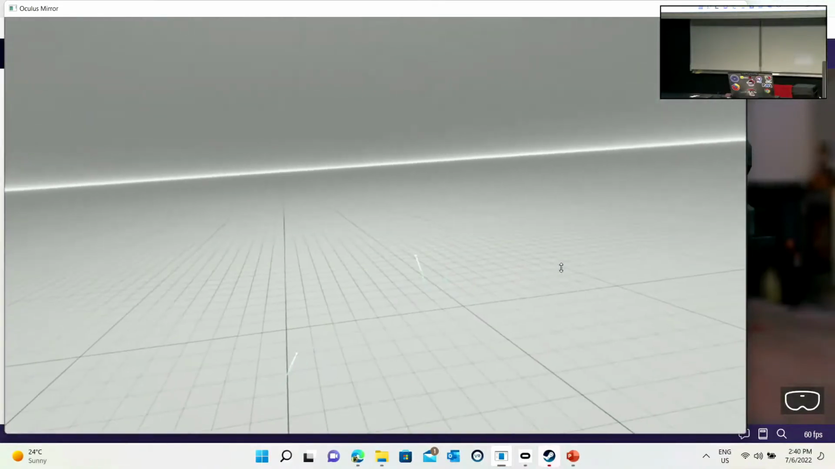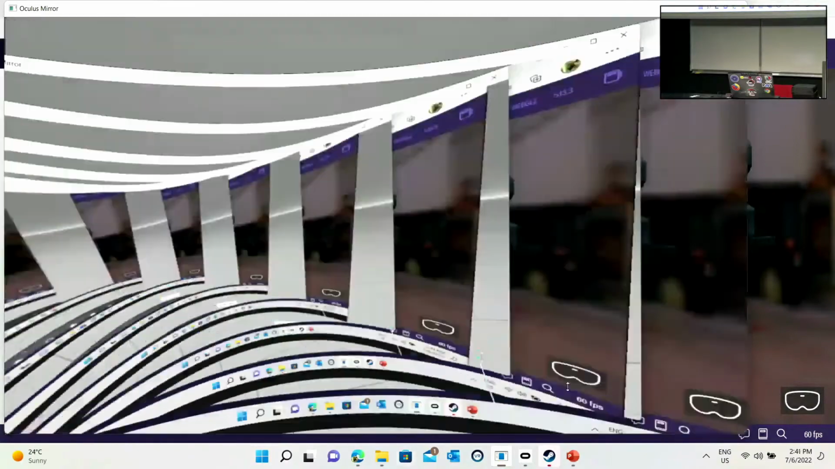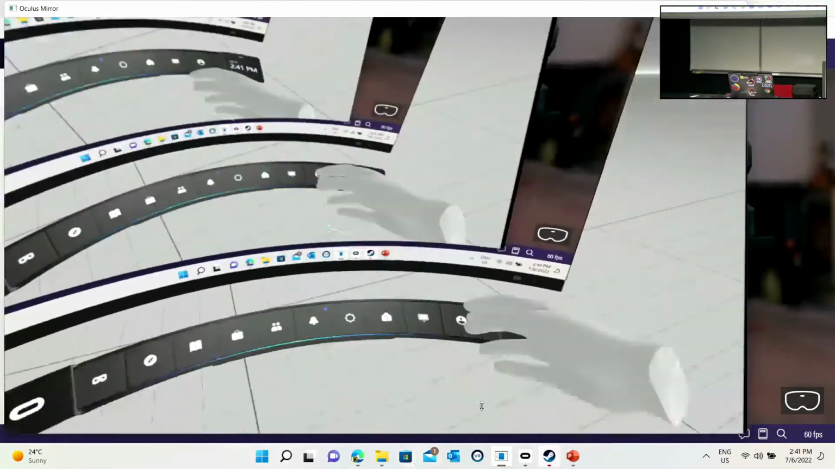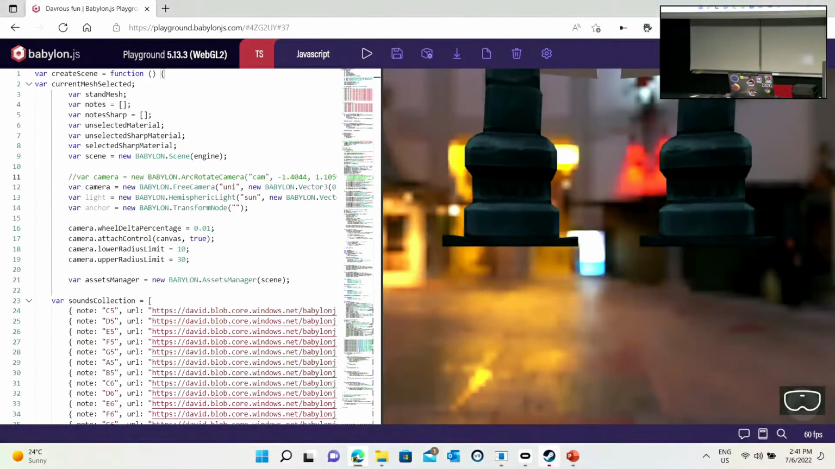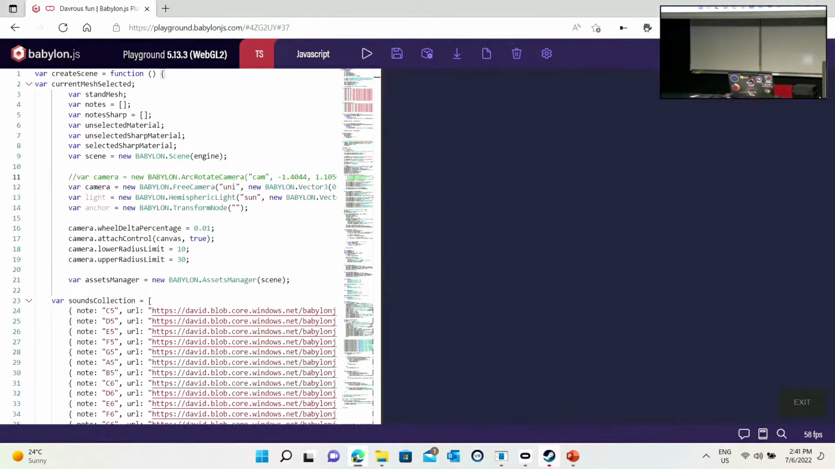Oh, this is not a good sign. No. Can you use the output or not? Okay.